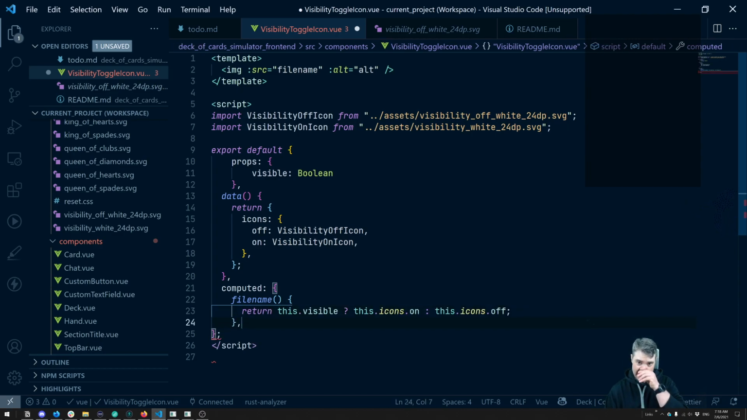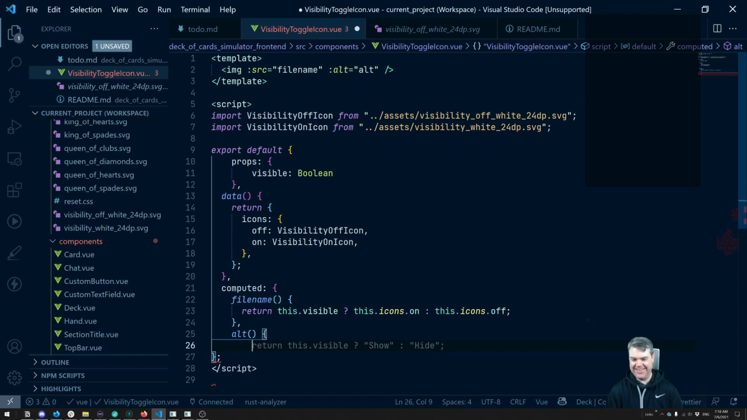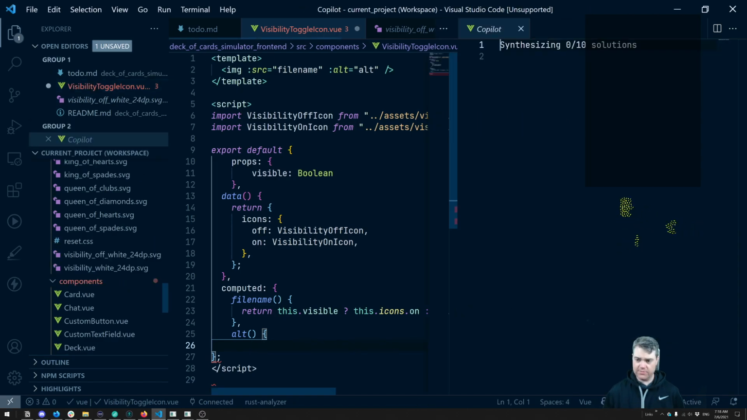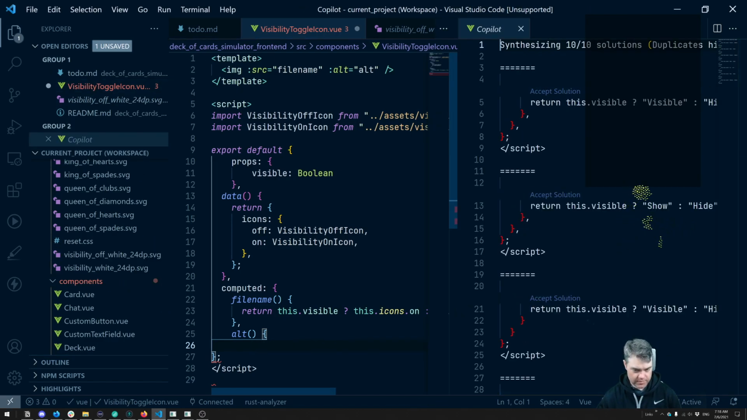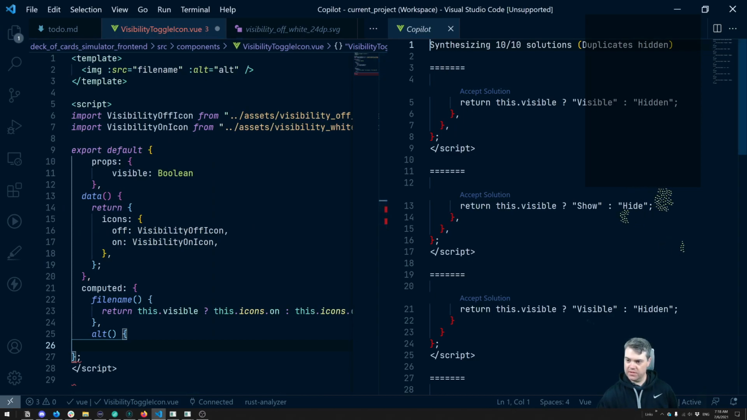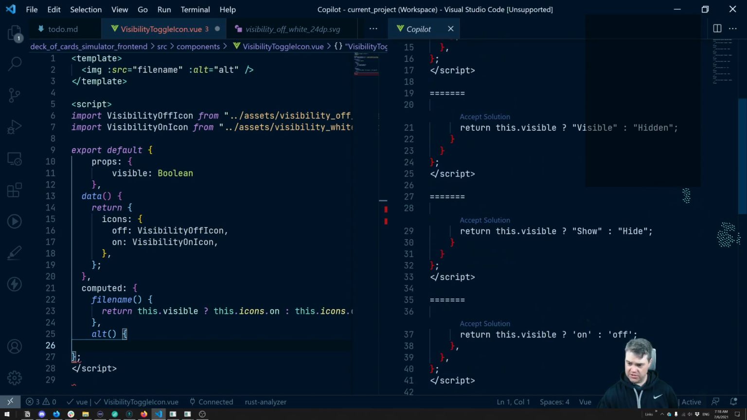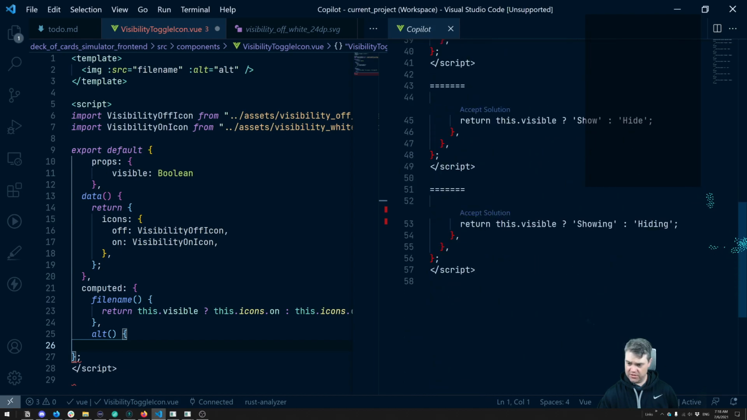Close it up. And then we're going to have the alt. So alt. Now, I bet you're not going to figure this out. Yeah. Okay, so it's going to be close. It knows it needs to be text. That's nice. Return. Actually, I'm curious. What are your options? What do you think this could be? Visible, hidden. Okay. Show, hide. Visible, hidden. Show, hide, on or off. Showing, hiding.